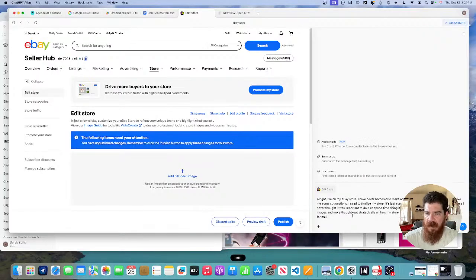If you look at my display, you can tell that I'm currently in edit store mode, so I might need to get out of that, but I can switch over to agent mode if necessary.